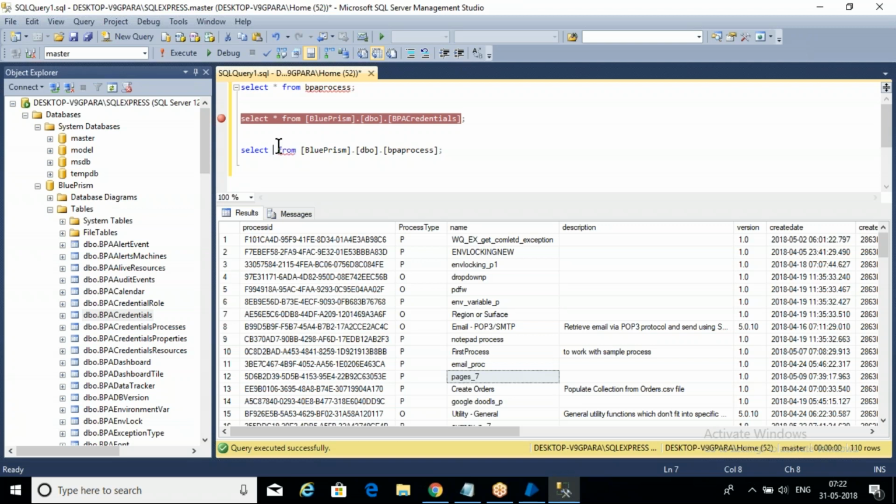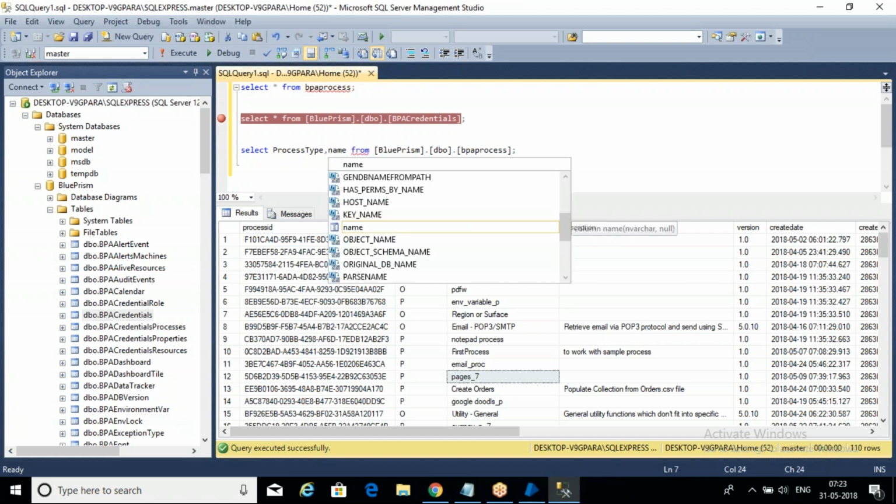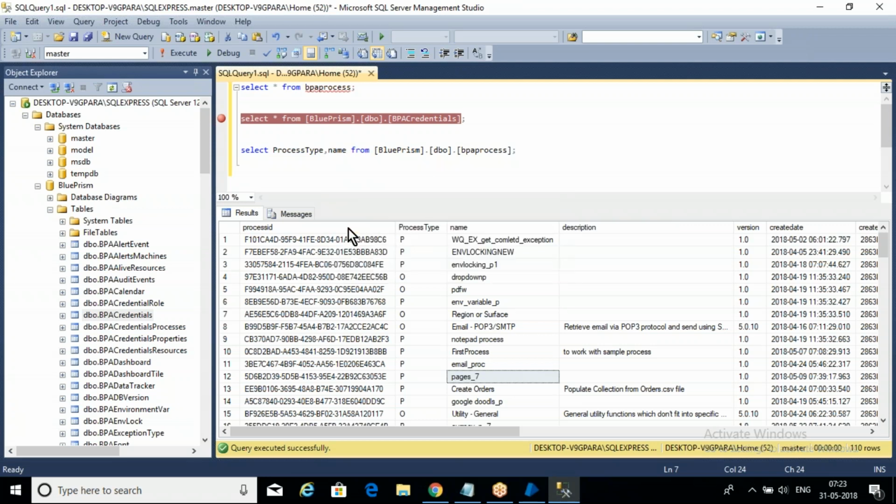Instead of star we can give process type, comma, name, comma, and then version.